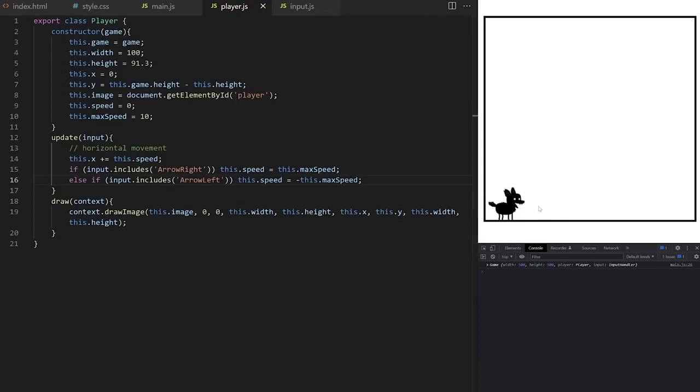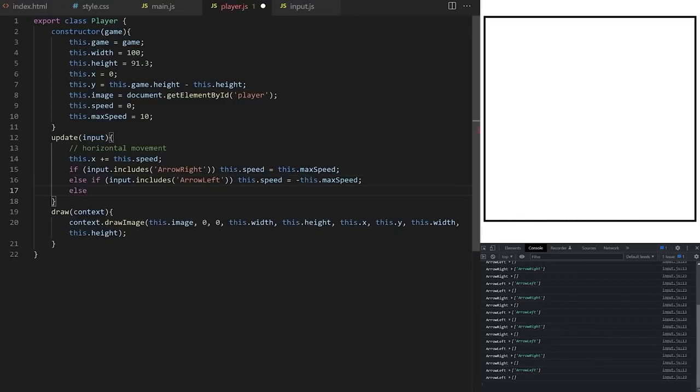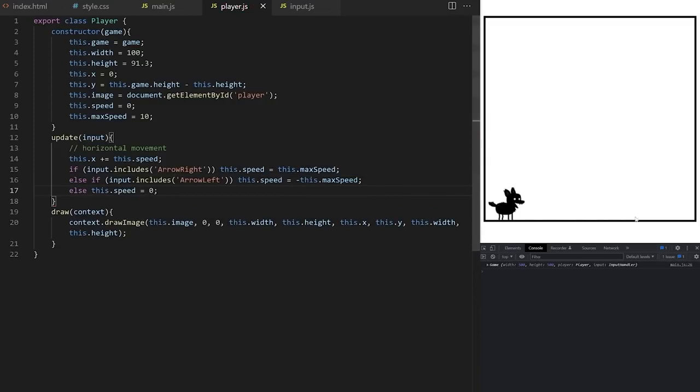Now I can move left and right again, but I can't really stop. There is no condition when the speed returns back to 0. I can fix it by saying else this.speed is 0, meaning if input array doesn't include arrow right or arrow left, stop the horizontal movement.